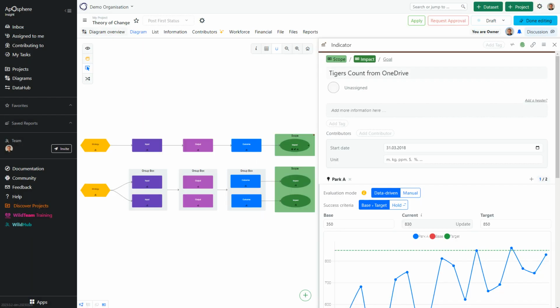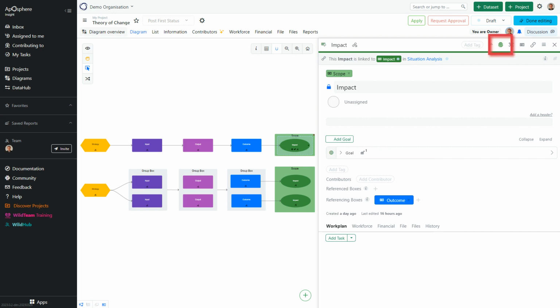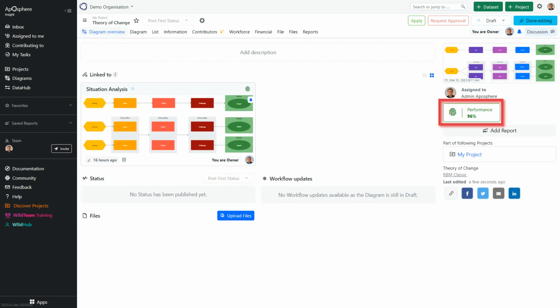The performance is aggregated throughout the entire strategic framework, meaning that when we go back to the objective, its performance corresponds to the average of the performance of its indicators. When we go back to the box, its performance is the average performance of its objectives. Similarly, the performance of the whole diagram is calculated and can be seen in the diagram overview. Also, the performance of any project containing the diagram is evaluated and can be seen in the project overview.